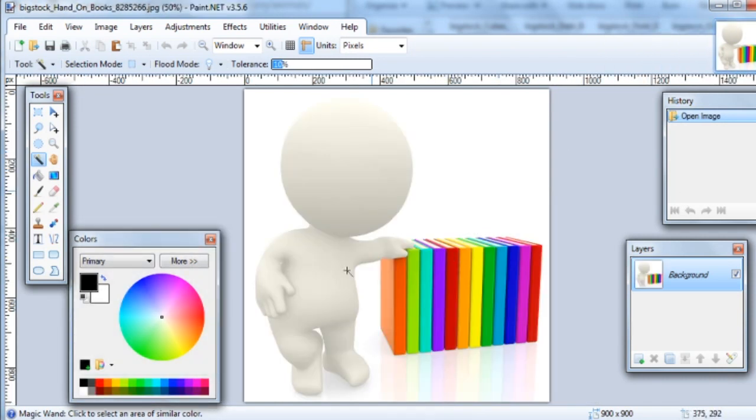So let's say I want to remove this white animated or white 3D fellow with his books, and I'm going to remove everything including this mirrored effect right here. So to do it, what you need to do is click on the magic wand. The magic wand is your friend in terms of selecting the background here.